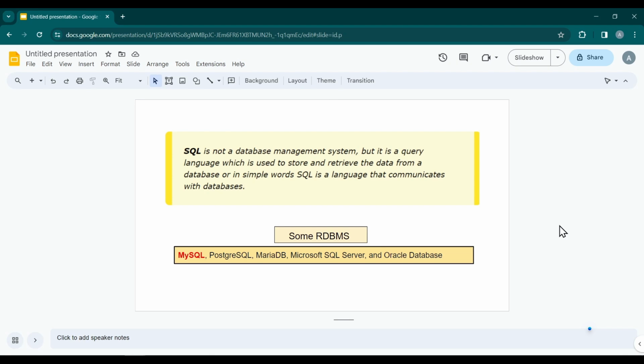So in this tutorial we'll learn SQL. So let's get started. So what is SQL? SQL is Structured Query Language. SQL is not a database management system. It is a query language that is used to store and retrieve the data from a database.